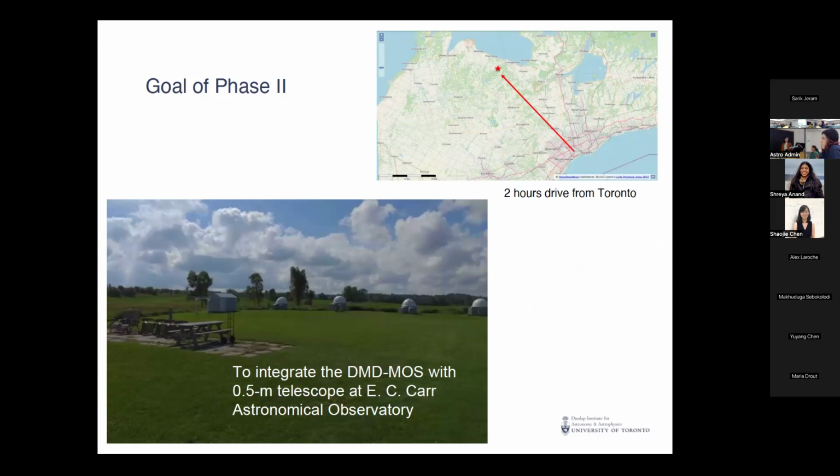Also, we have been working on slicer-based technical field tools for Gemini for many years. This project is also a good opportunity for students and postdocs to work together. That is the goal of the next phase.